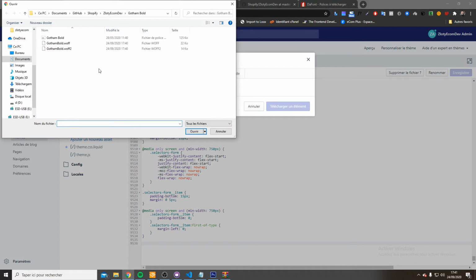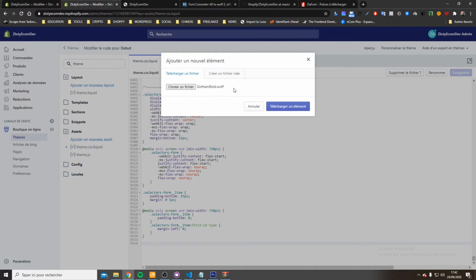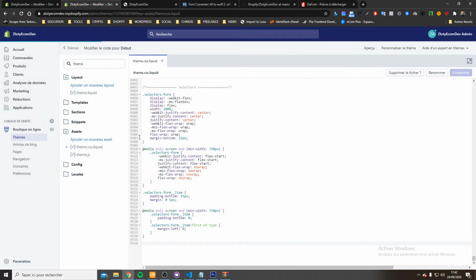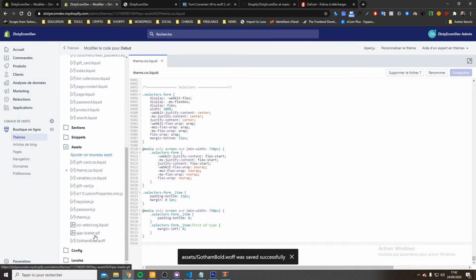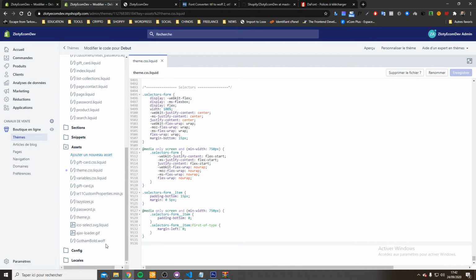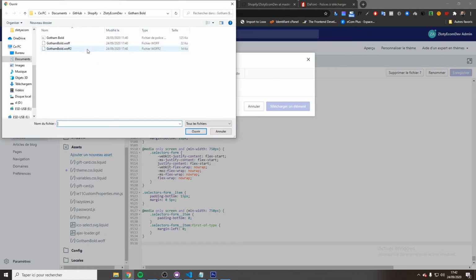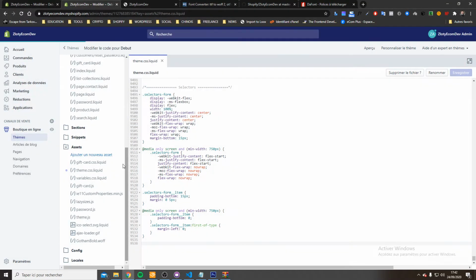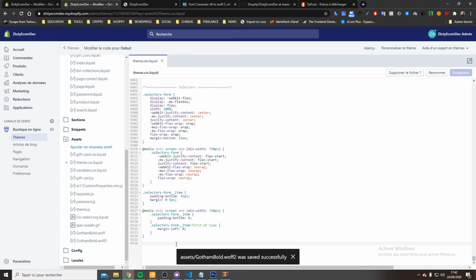So we're gonna put here both custom font files. So for the first one, the WOFF here. Normally you have one right there, here, the WOFF format, and the second right there. That's it. So now you uploaded your assets.